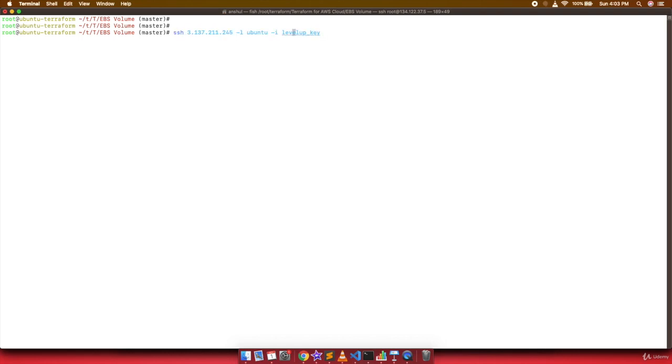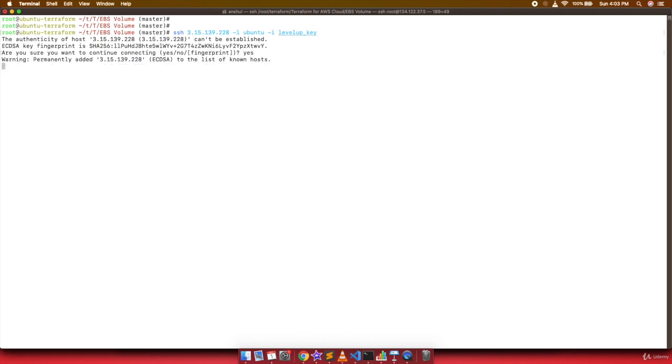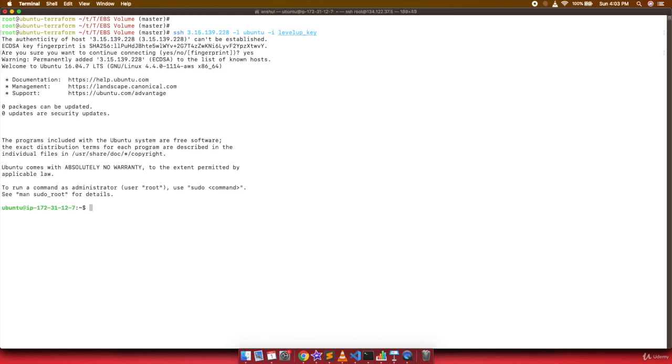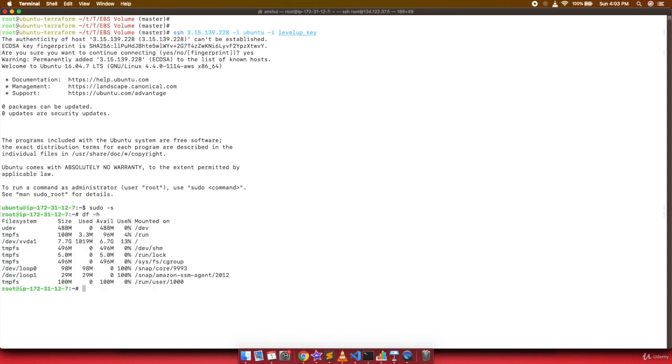So in my command, I will change the IP because I have created a new instance. Provide yes, and you are inside the instance. sudo -s. We are at the root, execute df -h. The disk is not here. We need to attach the disk again.